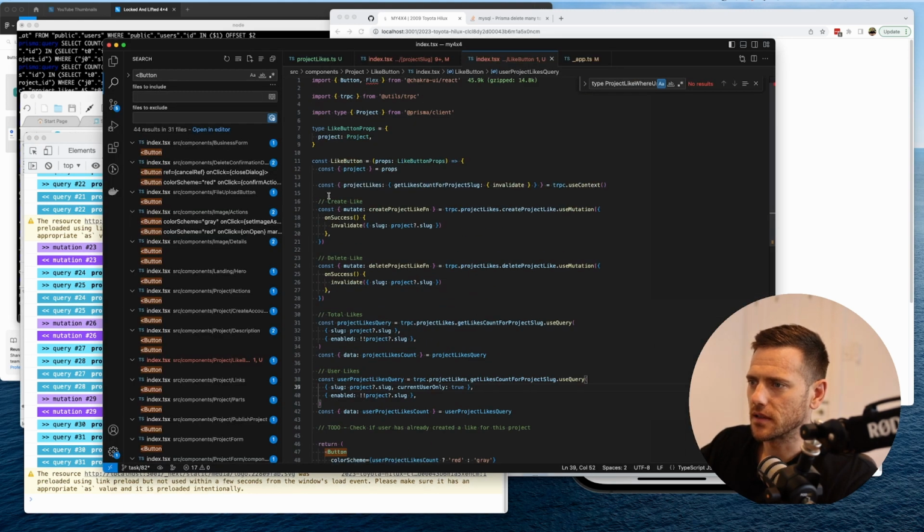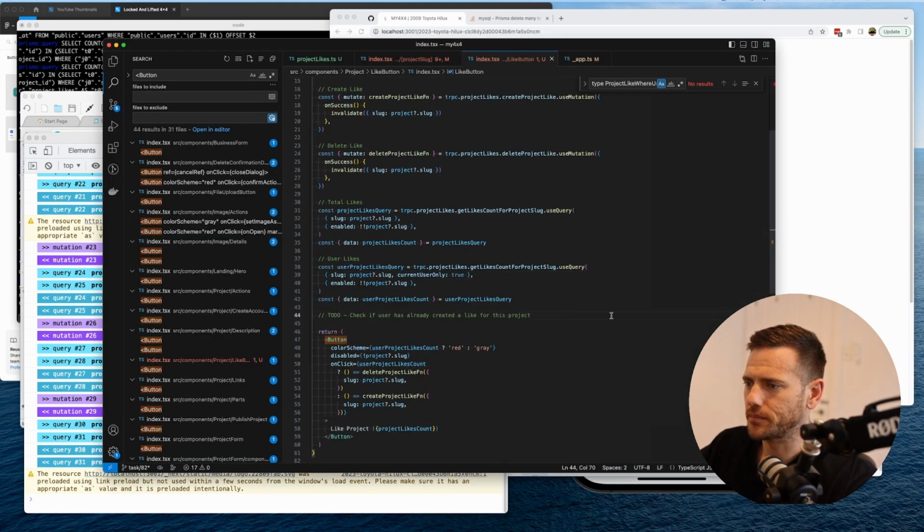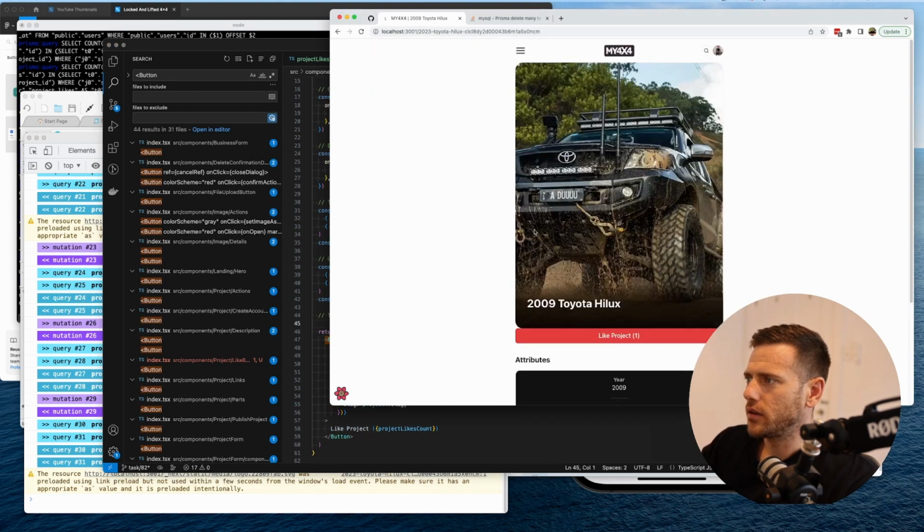But as you can see, this is getting a bit full up, so we can refactor this. What I do need to do is log in as another user. So let me get that set up and I'll be right back.